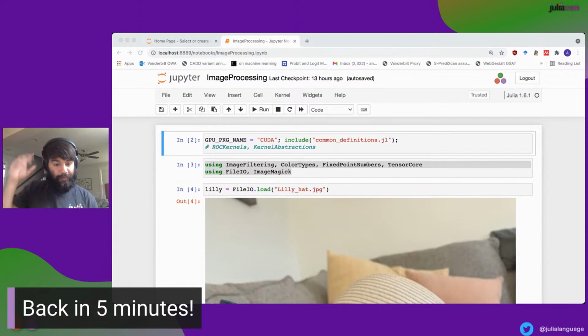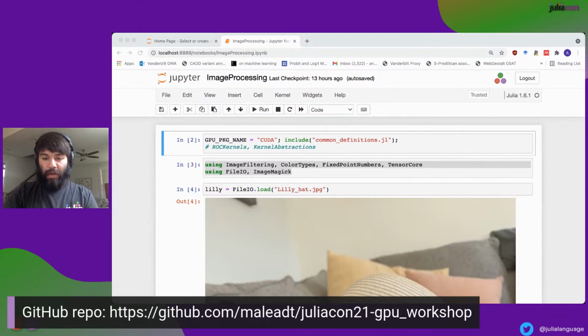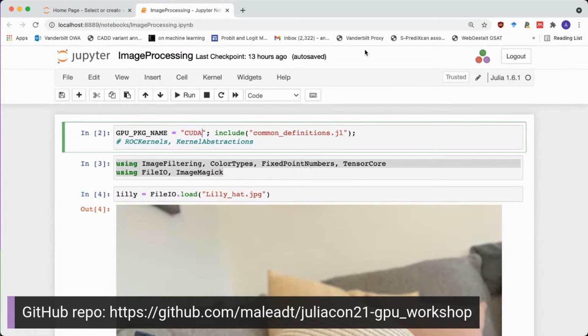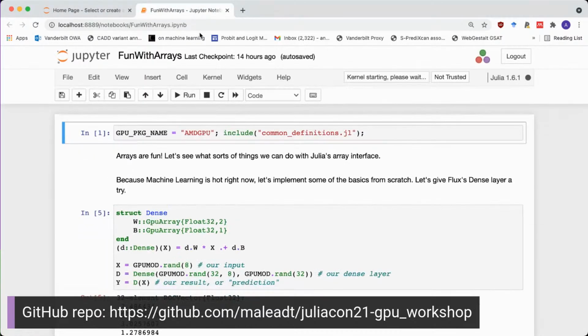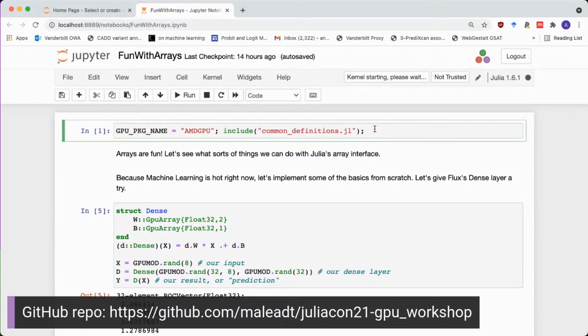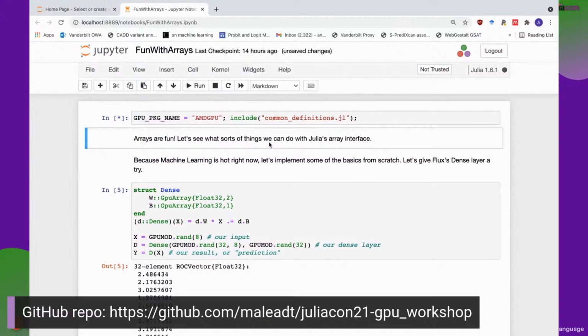All right. Let's get back to it. So I'm going to bring up our next demo. Now that we've done some image processing, let's have a little bit of fun with arrays. Give me just a second to make this full screen. Okay. So we all know that arrays are fun. This is going to be just a pretty lighthearted way to see what we can do with them.